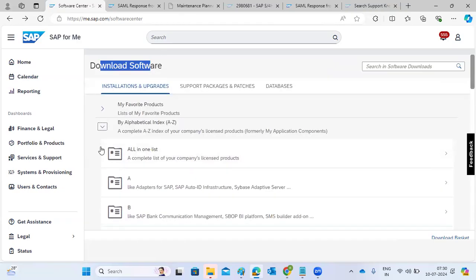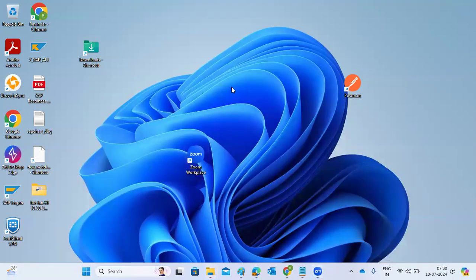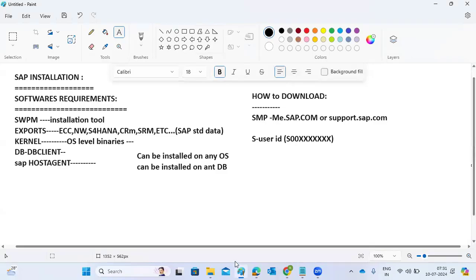Once you download it here, then we can move the softwares to your respective application server level, meaning your respective operating system. You have to move it to the OS level. Why? Because there you will do the installation, not on your laptop or tab or mobile. Once all the softwares are downloaded, we move them to the operating system, and then we can start the SAP installation.